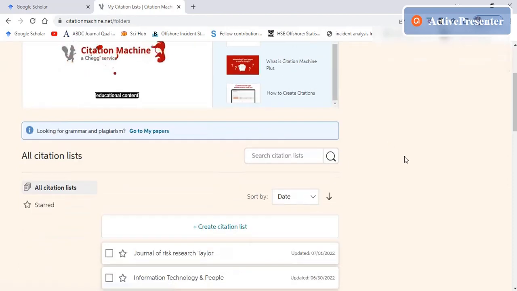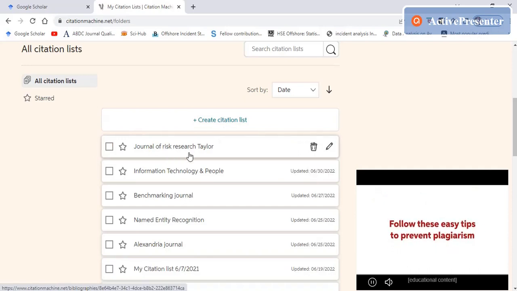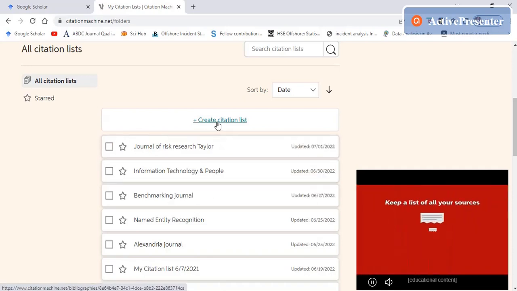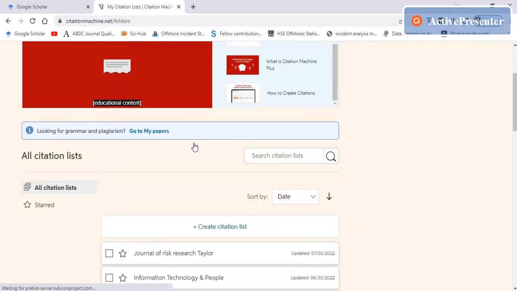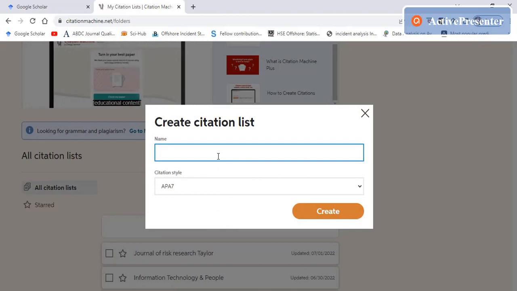The first thing you have to do is click on the create citation list button. The folders here are my previous works, so don't get confused with them. Whenever you log in for the first time, click on create citation list. After that a new window will pop up. You have to give some name to your work.